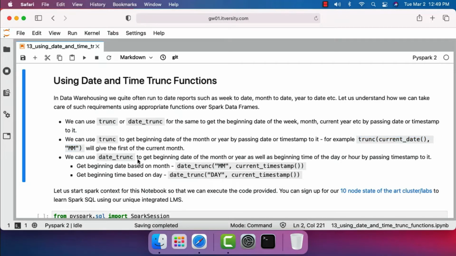We can use date_trunc to get the beginning date of the month or year as well as the beginning time of the day or hour by passing timestamp to it. date_trunc is a lot more flexible than trunc. When it comes to the syntax, date_trunc takes the format as the first argument, then date or timestamp as the second argument. Let's look into examples so that we understand both these functions.